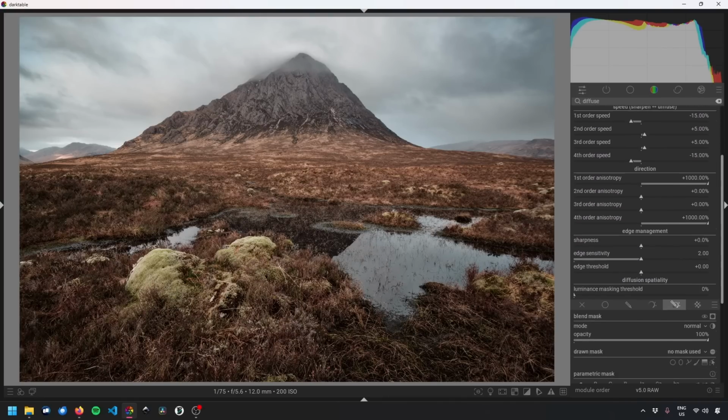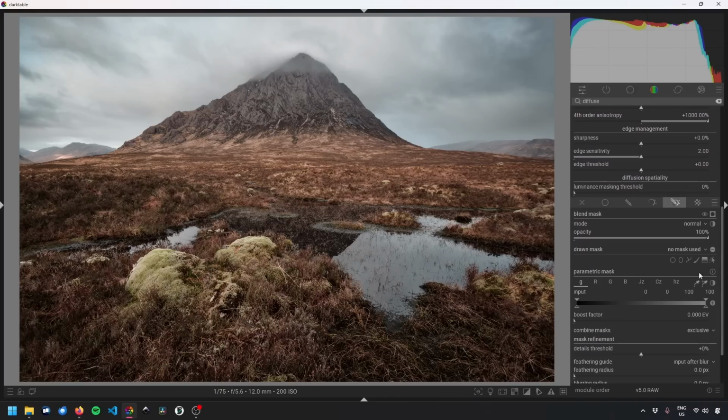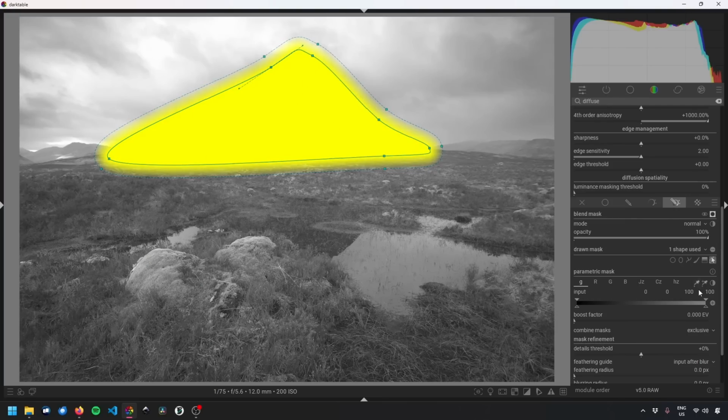We'll use a drawn and parametric mask. So we'll grab the path tool, draw a rough path around the mountain. We don't have to worry too much because we'll be using the parametrics to refine things. Went a bit weird up there. Sort that out. There we go. And just check out our mask. So yeah, that's fairly rough.